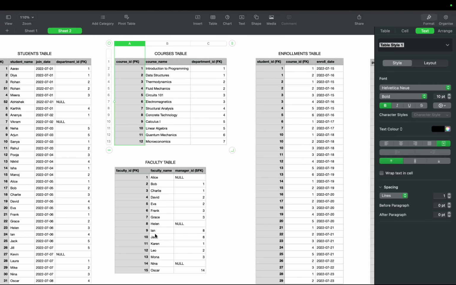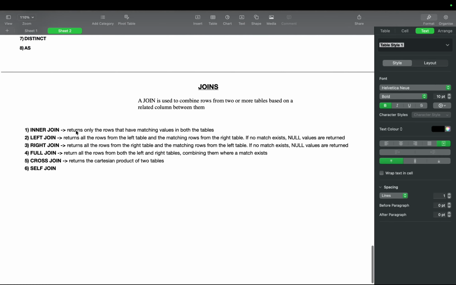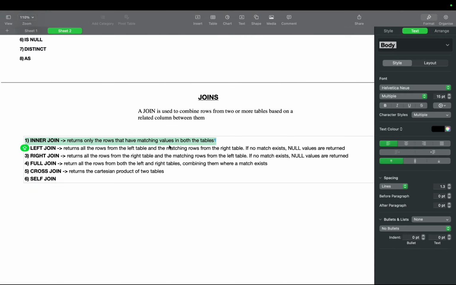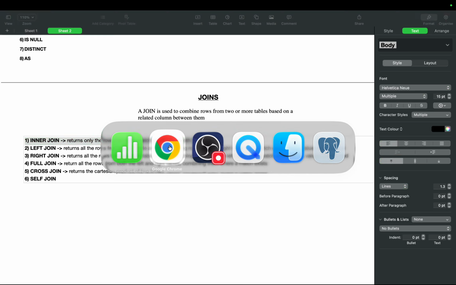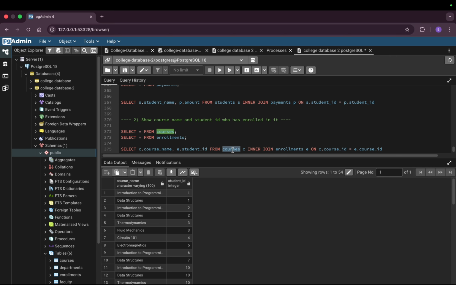So what was inner join? When we saw inner join, it returns only the rows that have matching values in both tables. So what are the two tables? It is courses and enrollments. So it will give matching values of only courses and enrollments. What is the related column? It is course ID. So this is how you will do inner join.